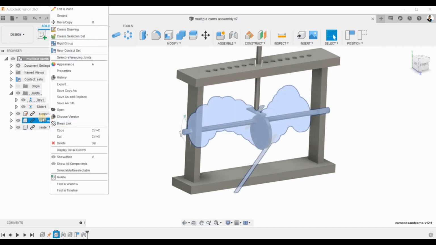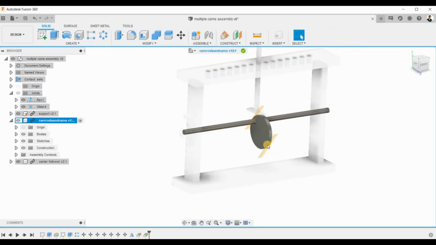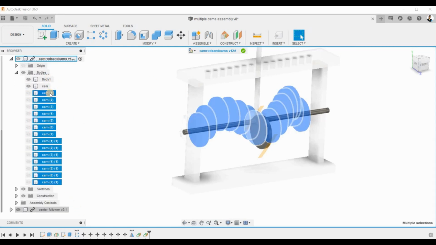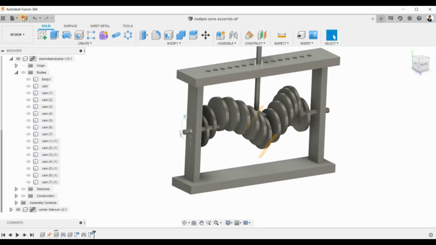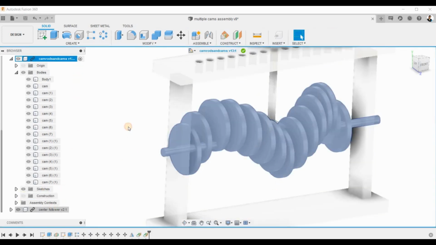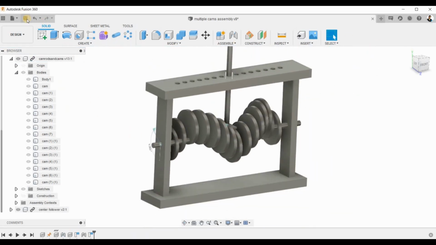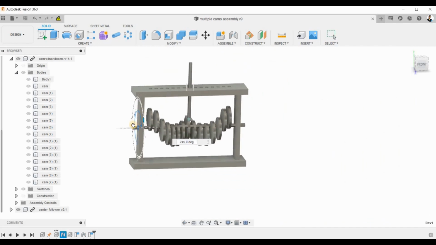Now let's save this, and here I'm going to edit this in place and bring back visibility of the other cams. So show, and then I'm clicking OK. Now we have everything visible, and now I'm going to update everything and then save this file. Now let us revolve and see.